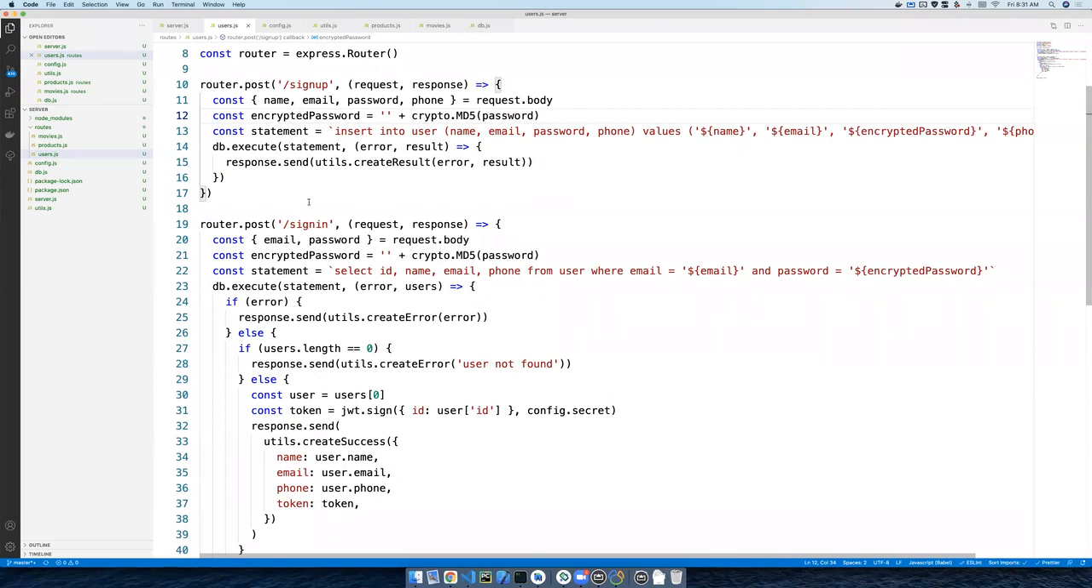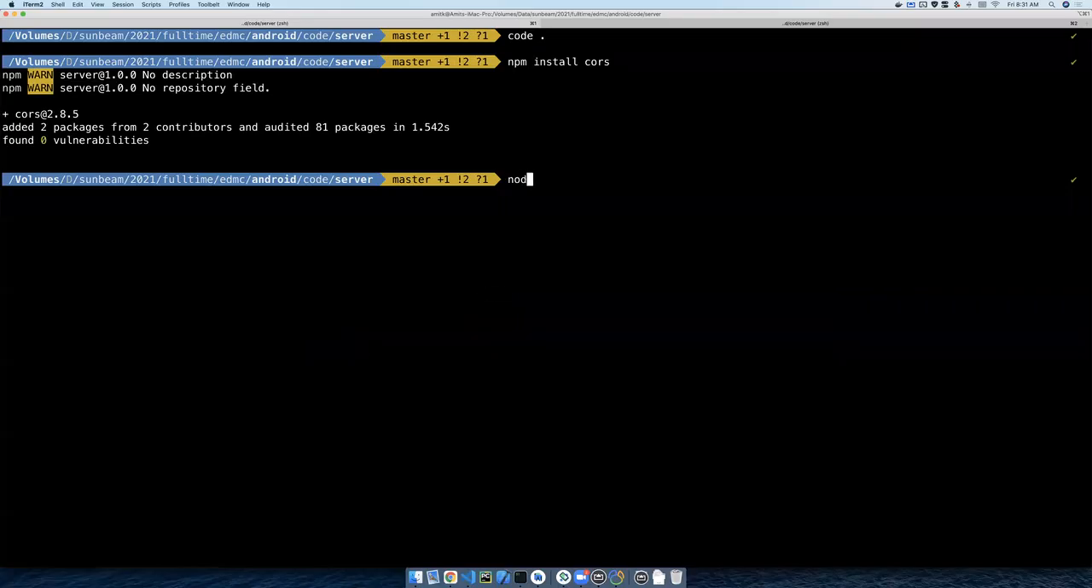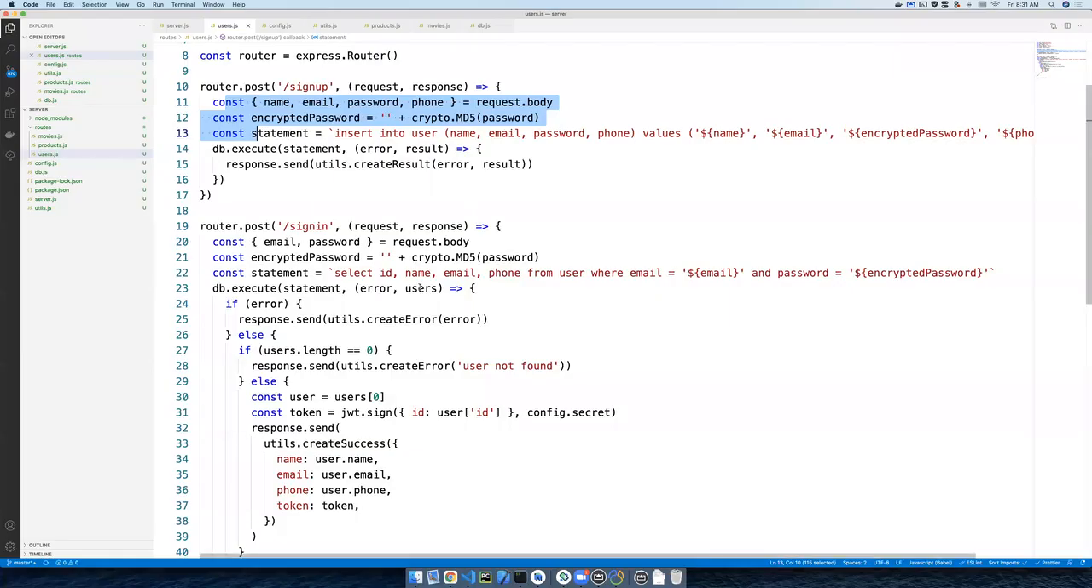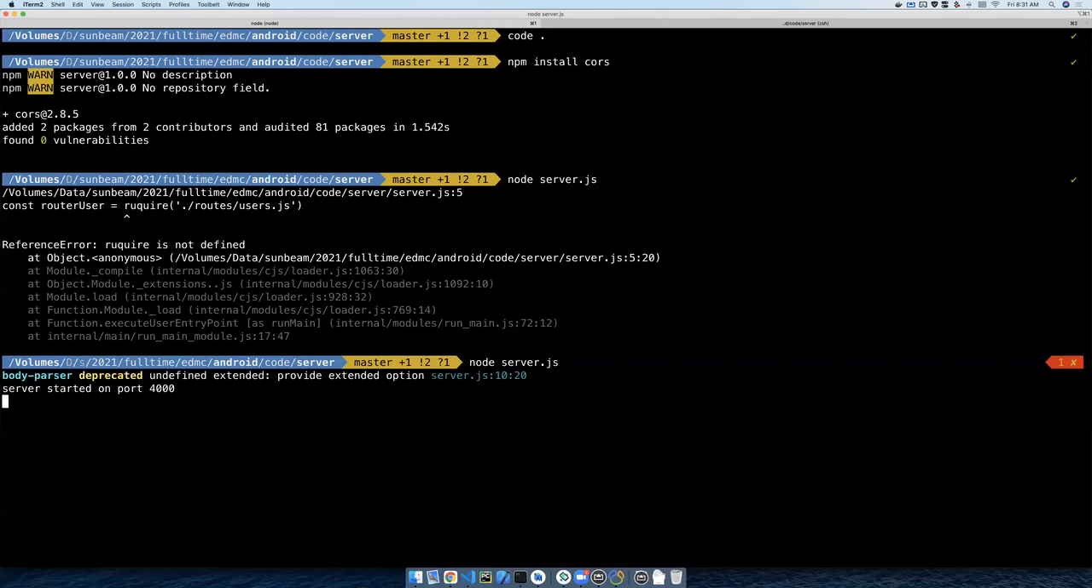Good. Okay. So now we have sign up and sign in in place. Let's quickly test that and see if it is working. So maybe I'm going to say node server.js. Okay, it started, very good.